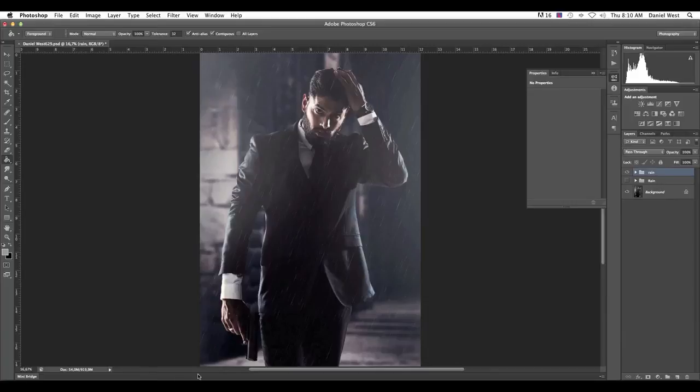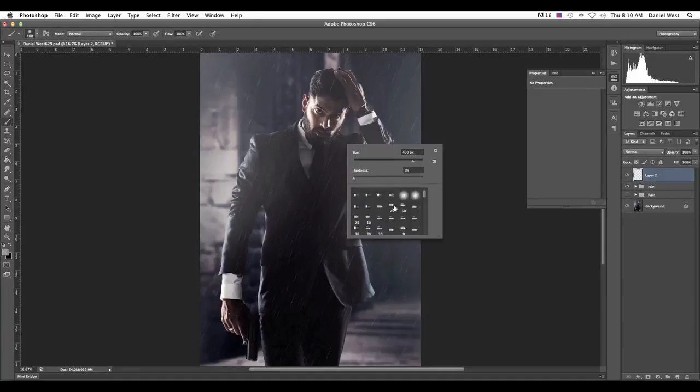If you want to go into even more detail, you can create some splashes and stuff like that using stock footage, or even just paint in on another layer with your brush tool. I like to use this one. Any one of these would be nice. It's a little bit of a scatter. Make it nice and biggish, and just click.